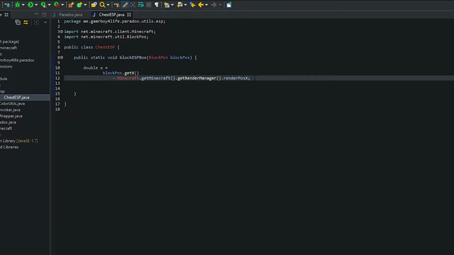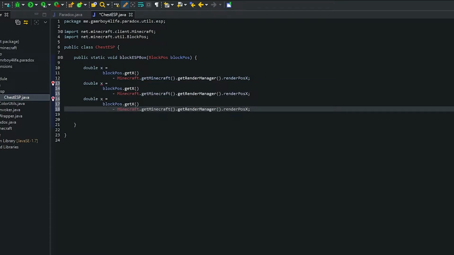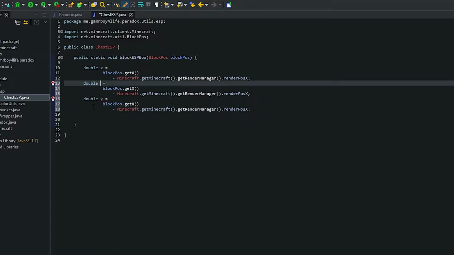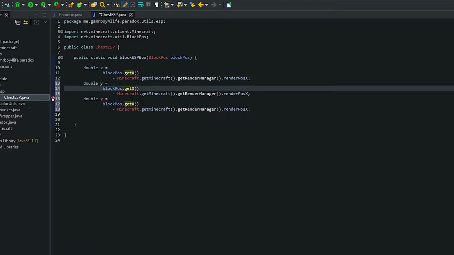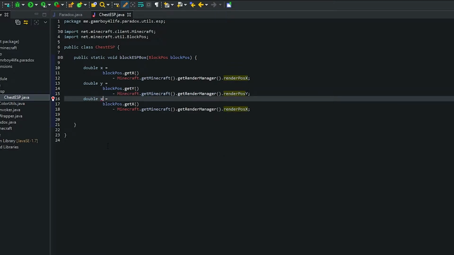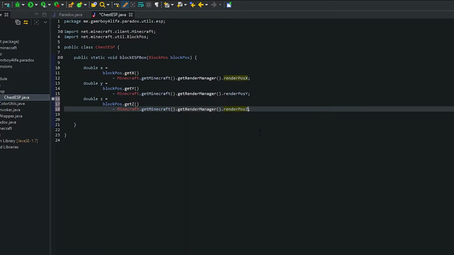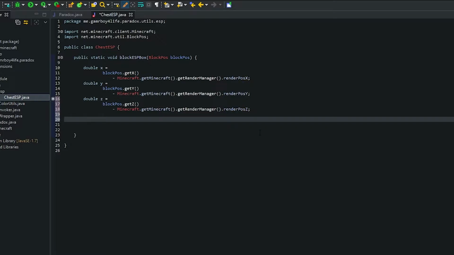So what I'm going to do is copy this, go down, paste, go down, and paste. So this first one, we're going to change this to Y. So double Y equals dot get Y. And then down here, we're going to set this to Y instead of X. And then for this one, it's going to be Z, Z, and Z.